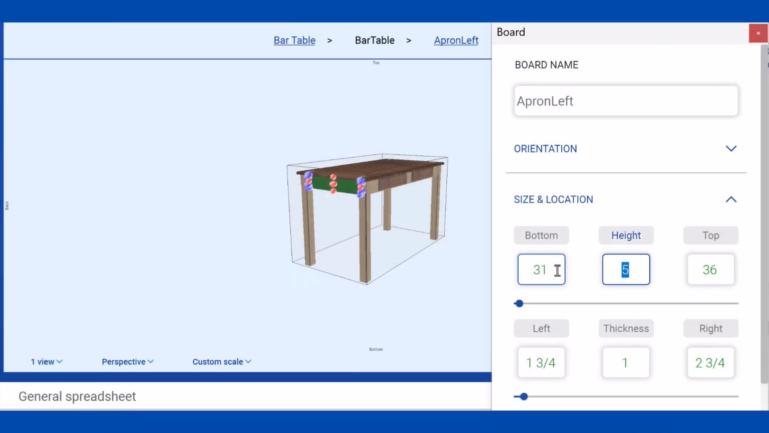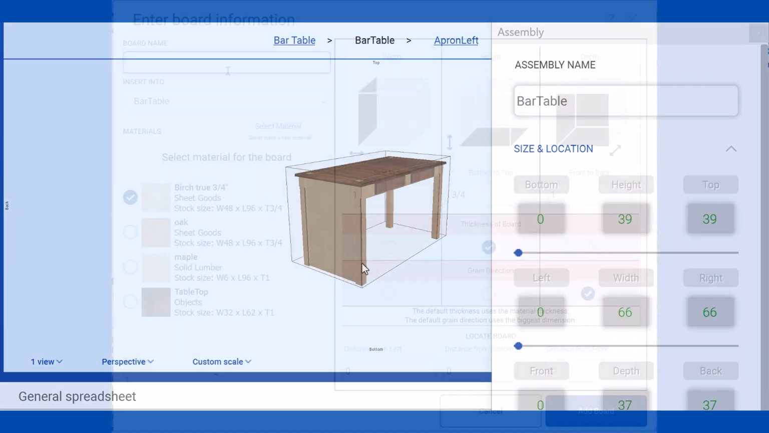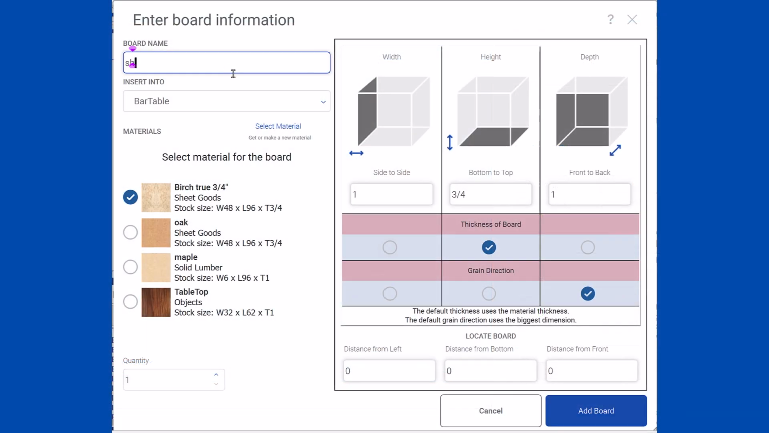In SketchList, you work with simple forms and a spreadsheet, not complex CAD commands. You type in the information, part names, sizes, materials, and locations, and SketchList updates the design and all reports for you. Because it's parametric, the workflow is easy to learn, precise, and fast.